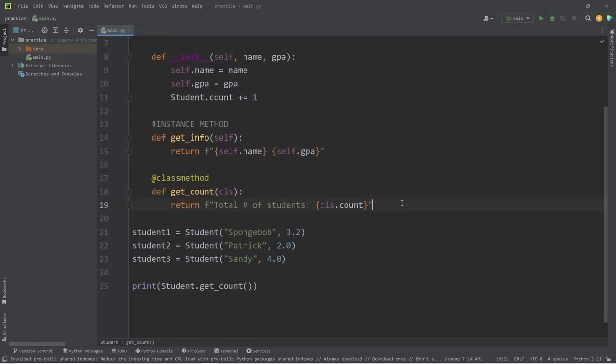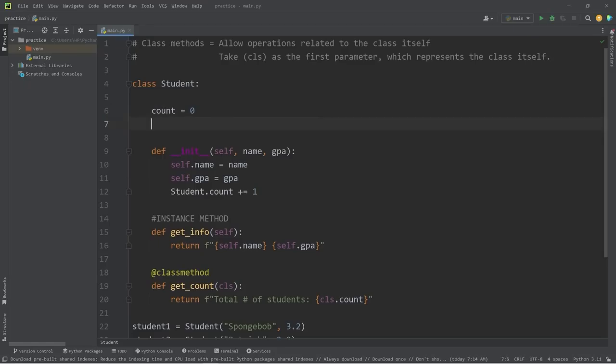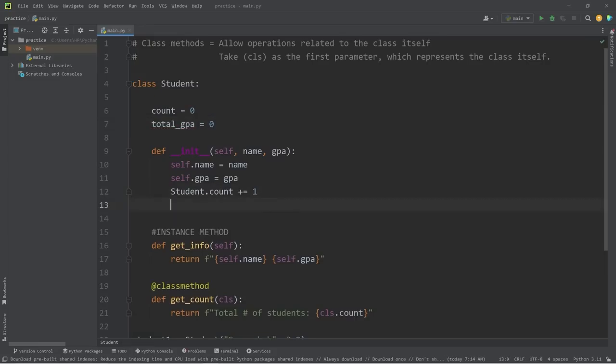Let's create one more class method. This time I'll calculate the total GPA of all my students. We'll need a class variable to hold that data. Let's say total GPA equals 0. Whenever we construct a student object, we will access our class of student, get the total GPA, then add plus equals this student's GPA that we have just created.